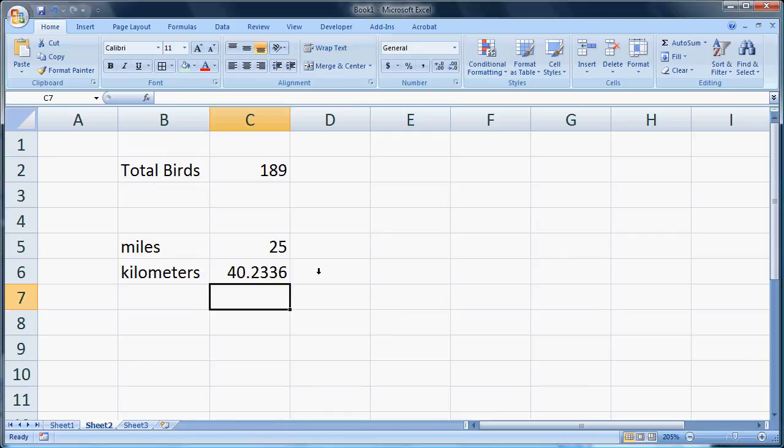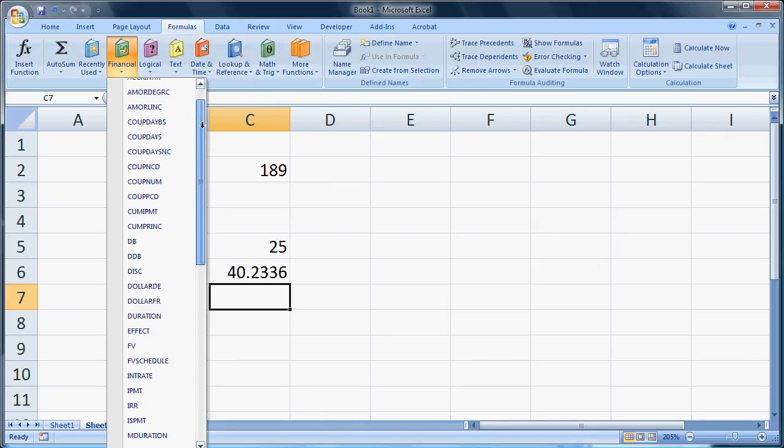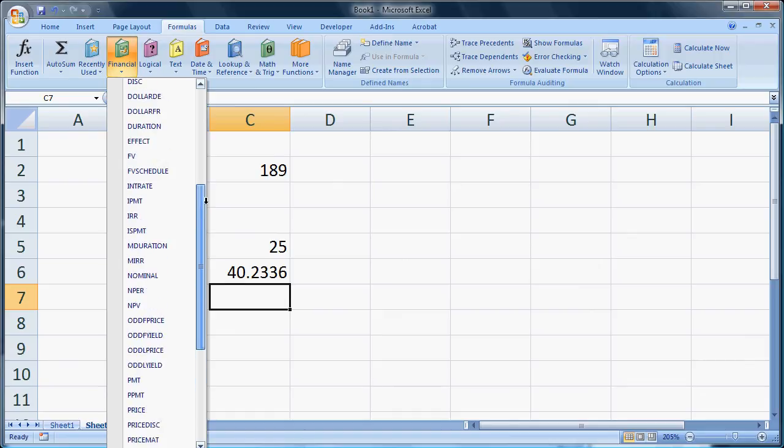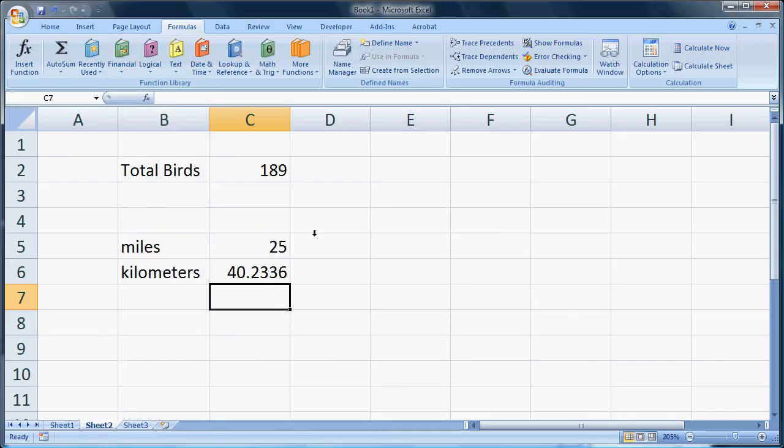As I said, there's hundreds of different functions that you can use in Excel. If you click up here on the Formulas tab, here's all the different categories of functions. For example, financial functions. And you can see how many there are here. For example, calculate the future value of an investment. This concludes part 3 of Excel using functions.